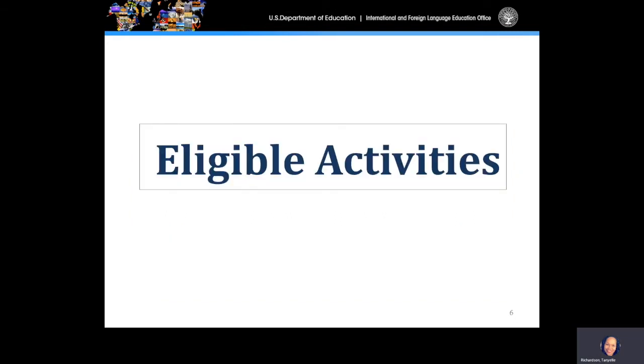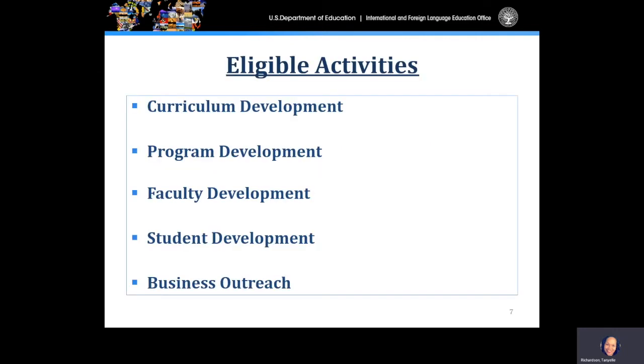Eligible activities. This list is not exhaustive, but it does give you an opportunity to view what we do fund under the BIE program, such as curriculum development, program development, faculty development, student development, and business outreach, to name a few.